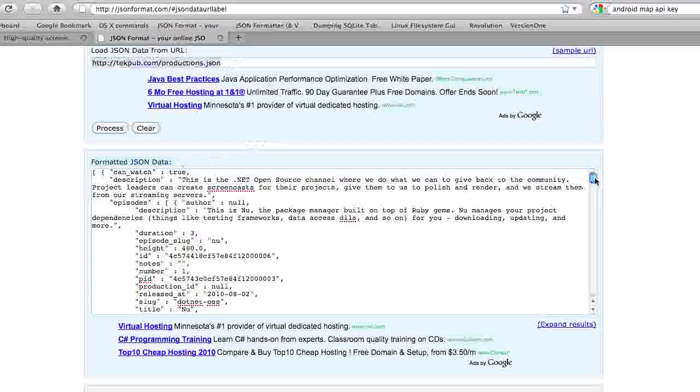Now we can look at it and see how the JSON lays out inside of the screen. This JSON has a can watch attribute, we have a description, so we have a bunch of properties here. If you're not familiar with JSON, it's essentially a very simple data structure of keys and values, and we have different arrays in here. We're starting off with a square bracket on the left here, which means we're starting off in an array, which we are. We're actually starting off in a productions array, so we have a list of productions coming back down from the API.